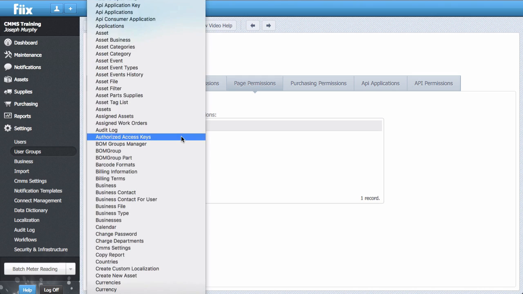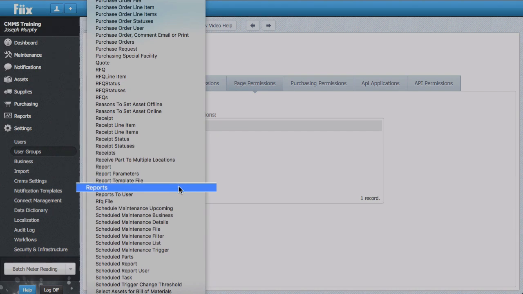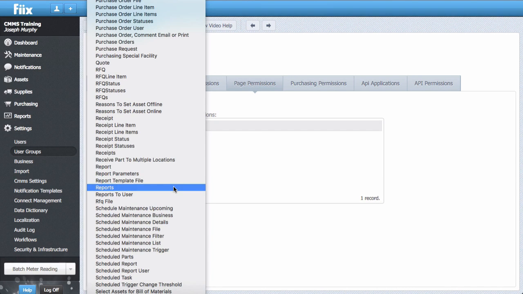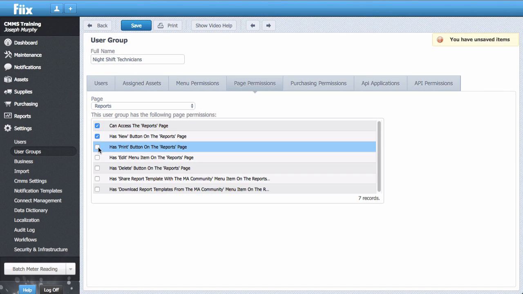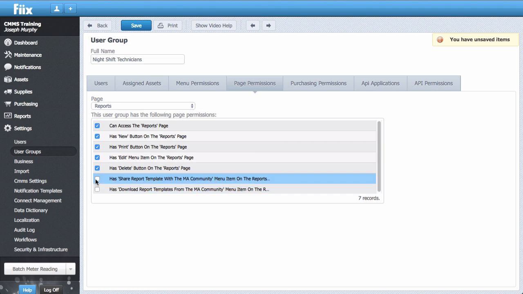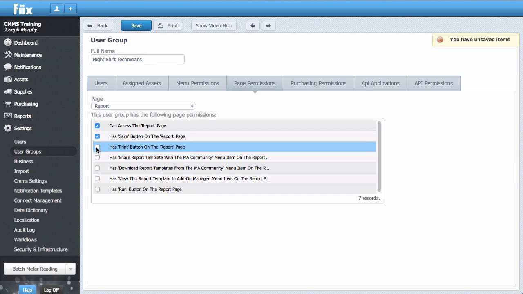Select the Page Permissions tab, scroll down to the Reports area, and you'll notice a few options. Reports is the list of reports, while Report is the individual report once I've opened it. Click through to Reports to give the night shift permissions to access the reports list. Click Save. And repeat this for the report page. Click Save.